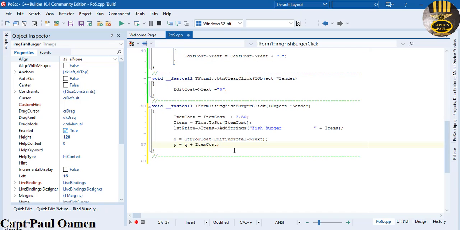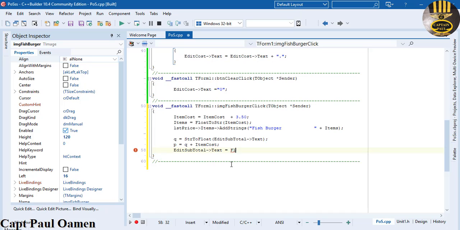Now, the next thing is I'm going to now say subtotal to take in the following value. So let's say edit subtotal. That would be equals float to string. What are we floating to? String P. So that is it, converting whatever we have inside P to a string character and store it in subtotal. Now let's work out tax right underneath here.